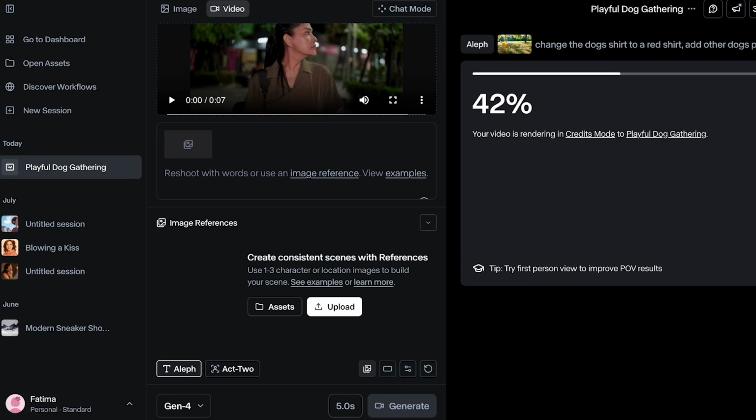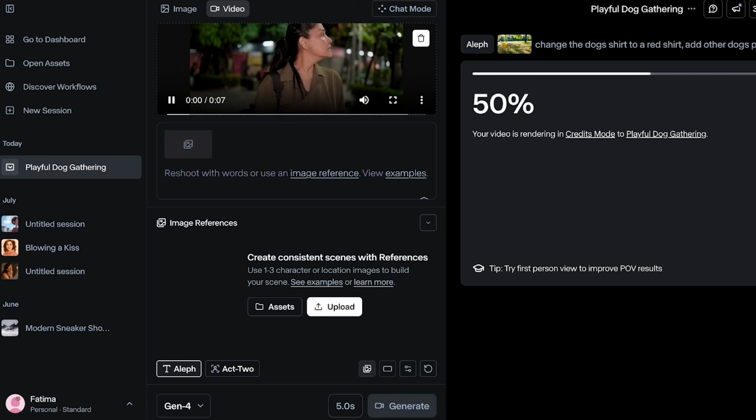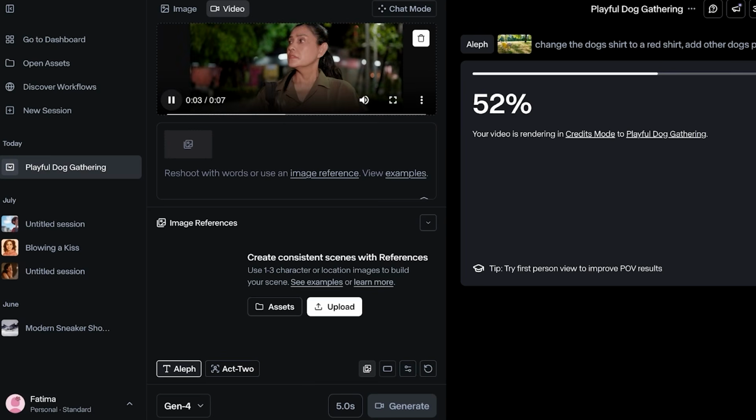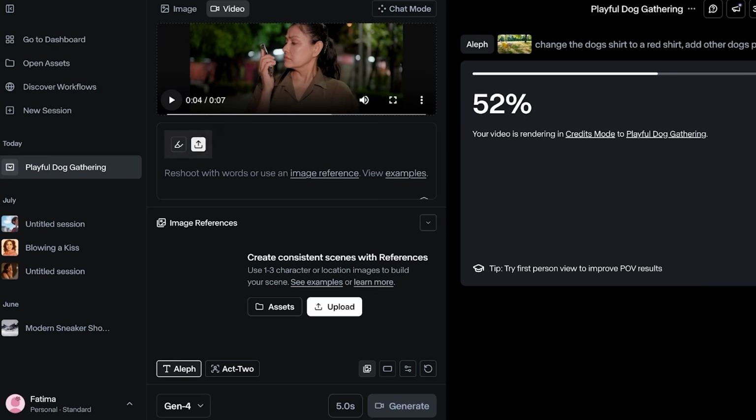Now in the meanwhile, while our first video is being edited, we are going to just proceed with building our second project, because Aleph does have the ability to run multiple different prompts at once. So on the right side, our first dog video is being edited. Now I have this video over here of a woman looking around like so, and I'm going to proceed with adding an image reference on this.